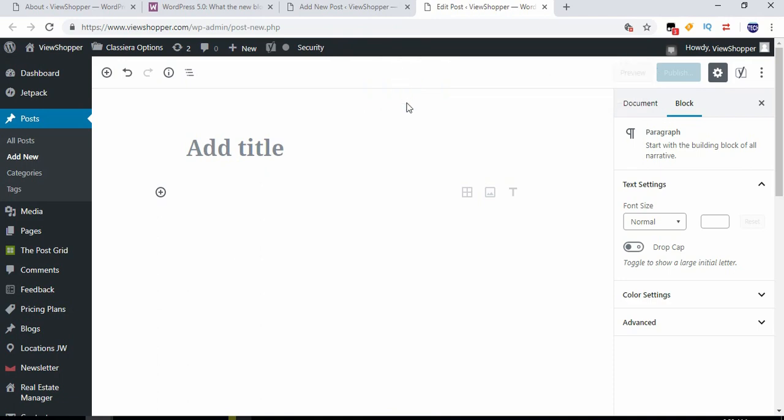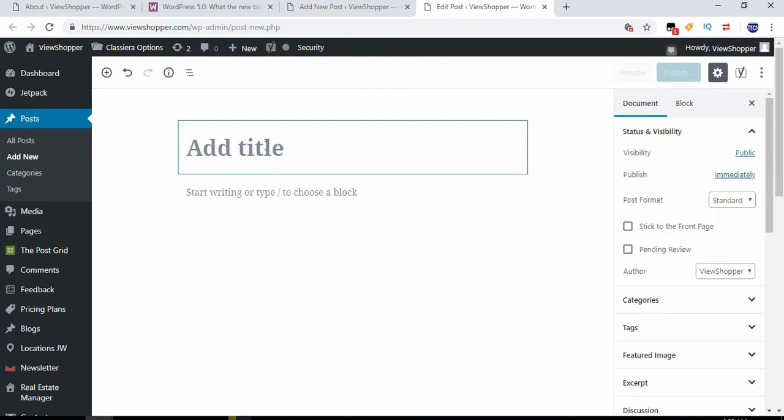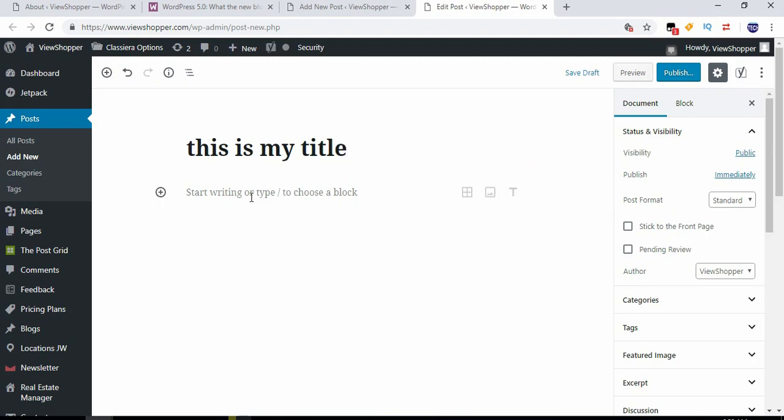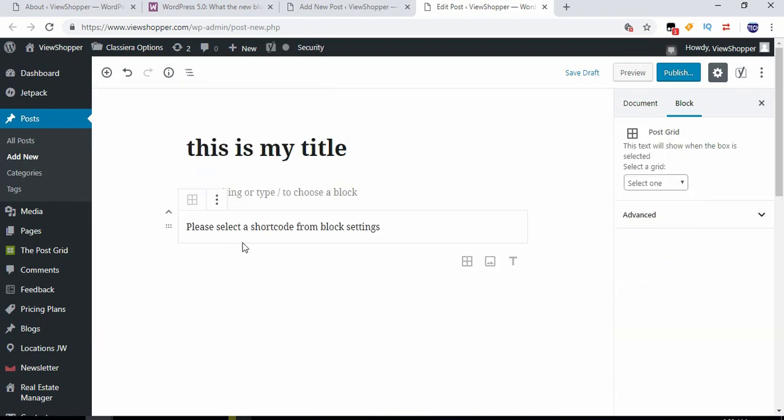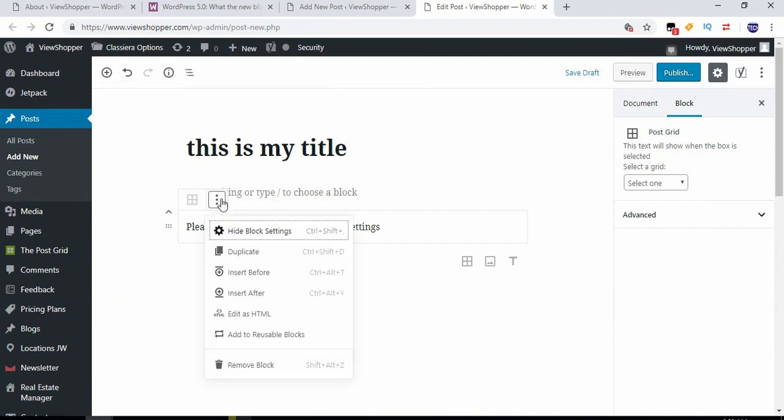And that is it. So here is the title, and here is where you write your blog post. But apart from that, there's much you can do right now with this post editor. You can add any of the blocks you need. This post grid, you can apply that. These are some of the things you can do.